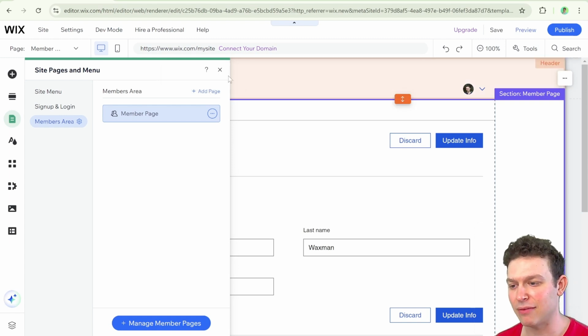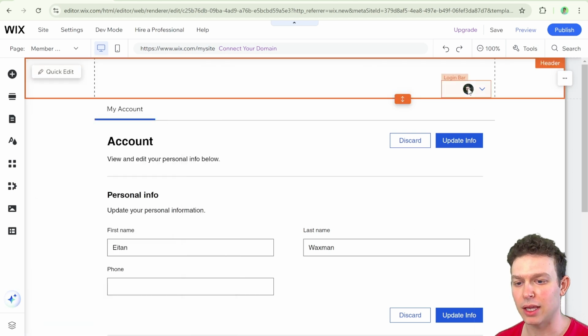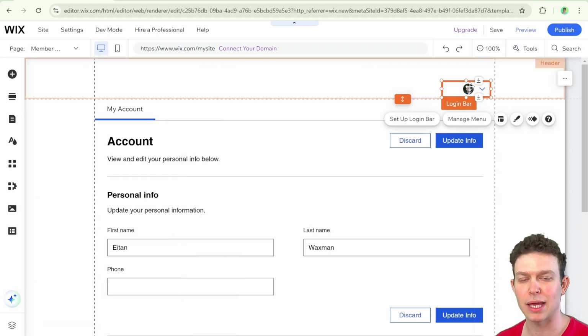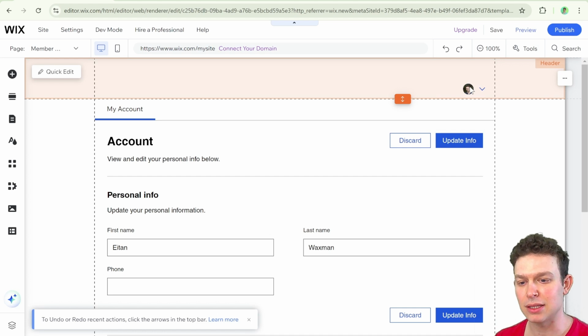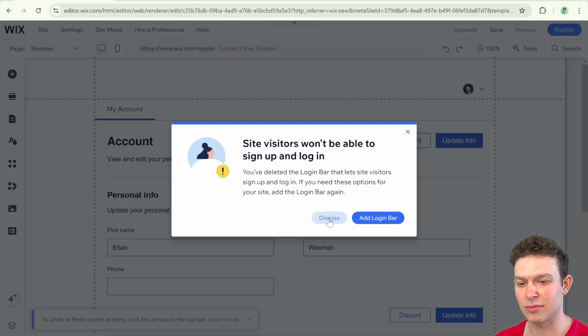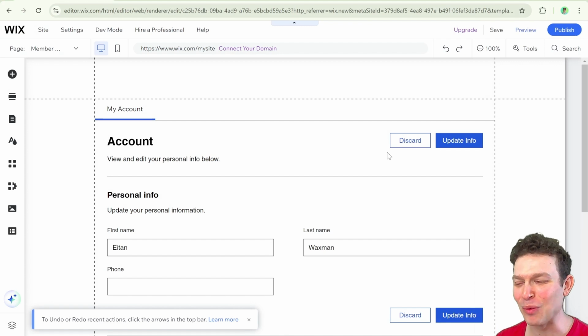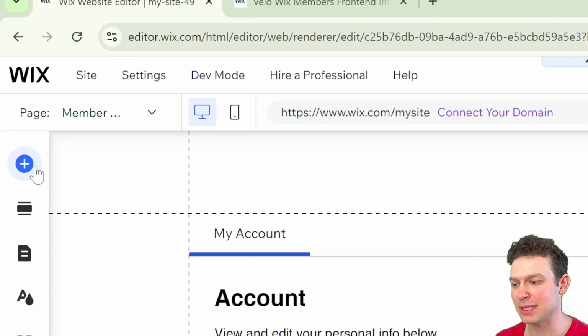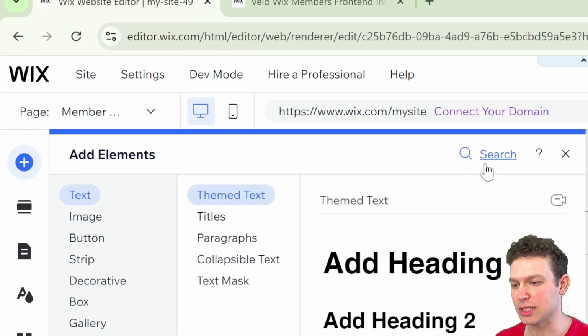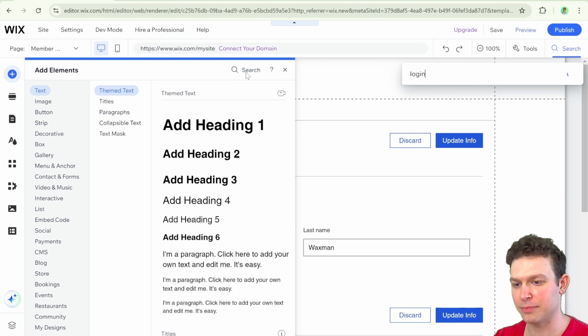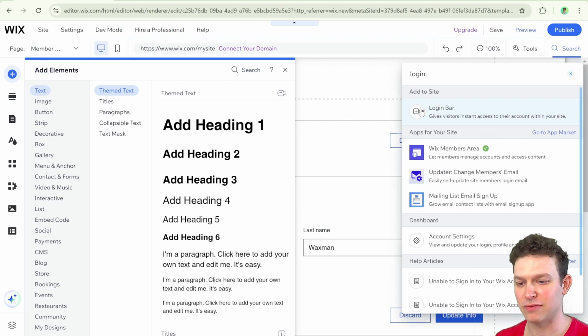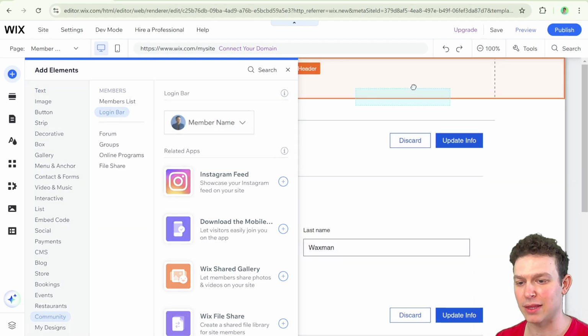Another thing that we have here is the login bar, and this will allow users to see their login status and either log in or log out. And just one note here: if for some reason you accidentally delete this from your website, let's say I dismiss this, I ignore all the warnings, you can always go ahead and add it back in by going here to Add Elements. And then you can just search over here for login, and we should be able to find a login bar and just drag that back to our site.